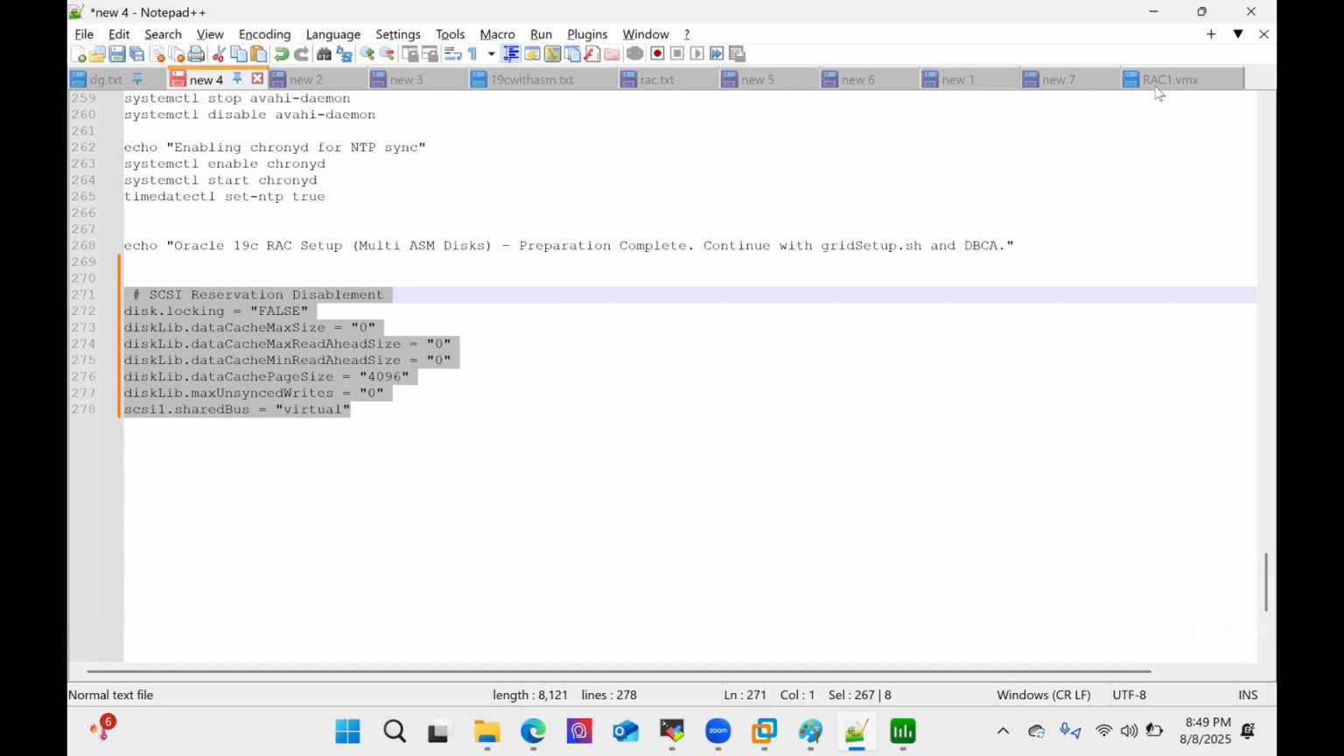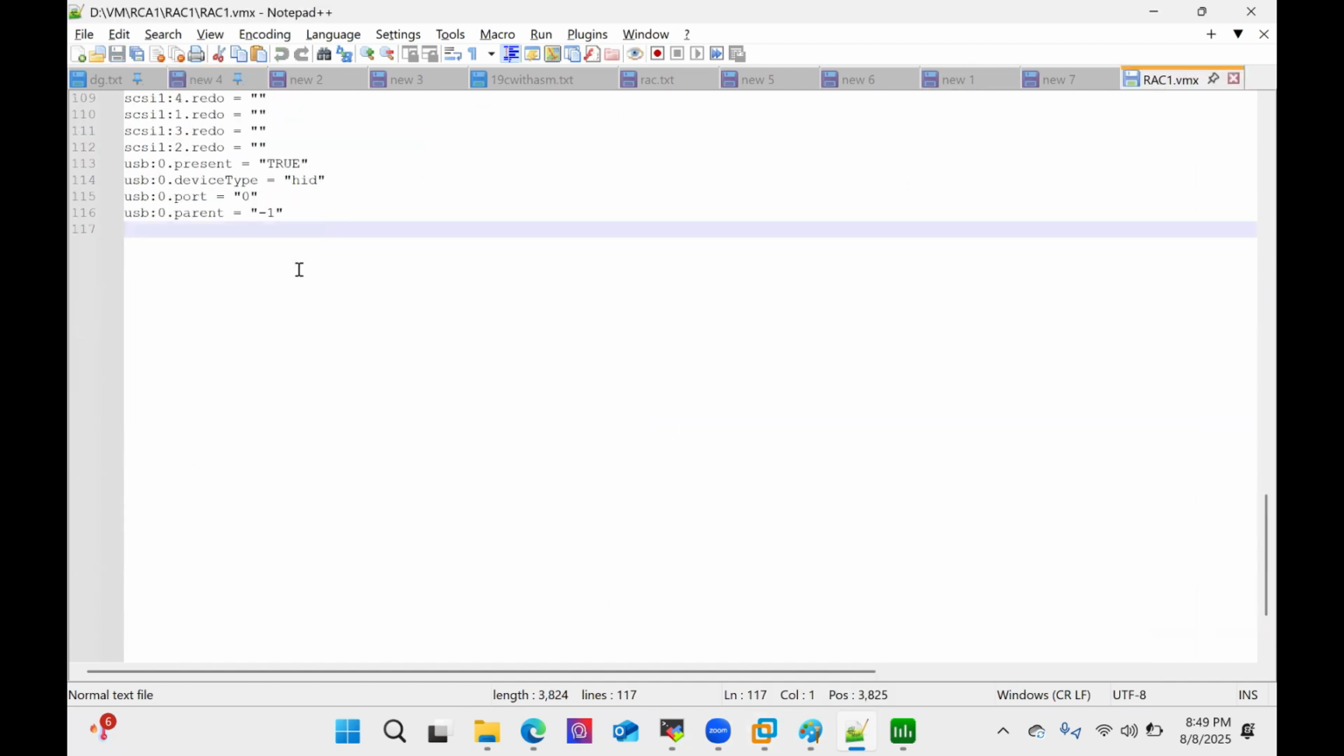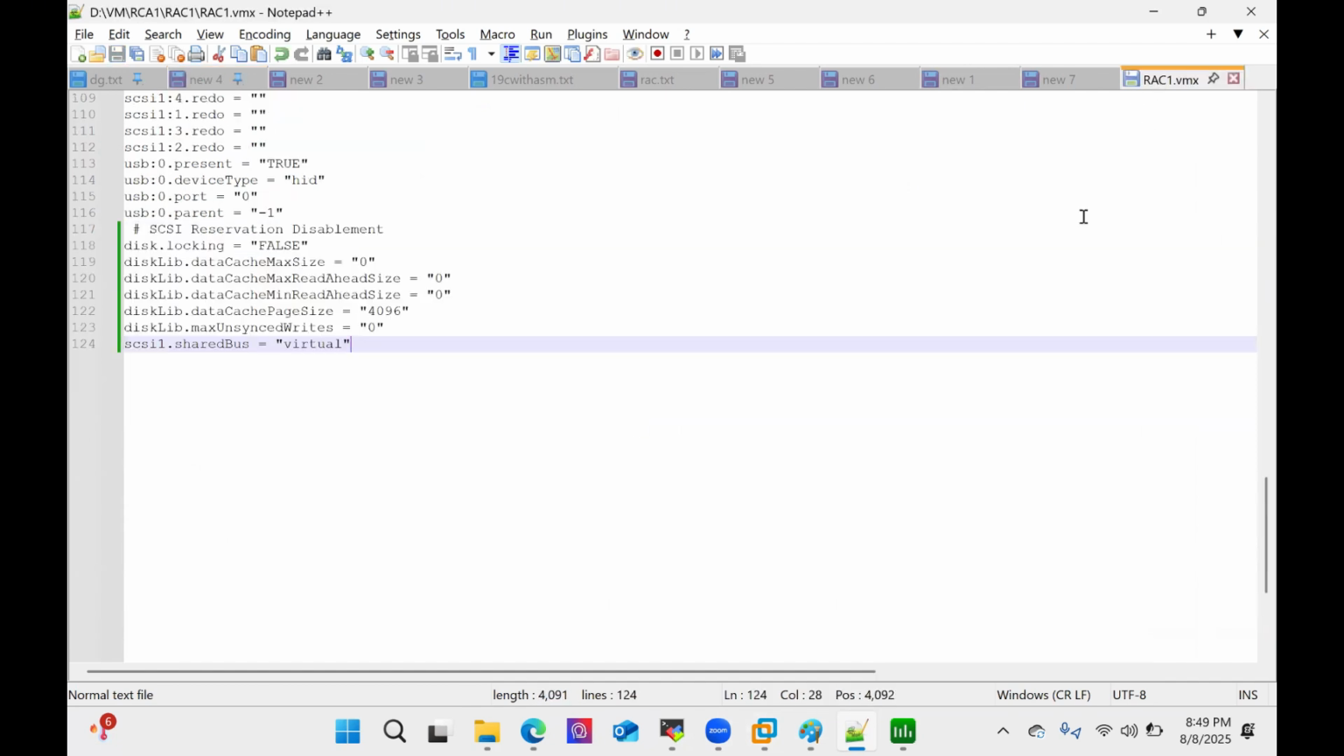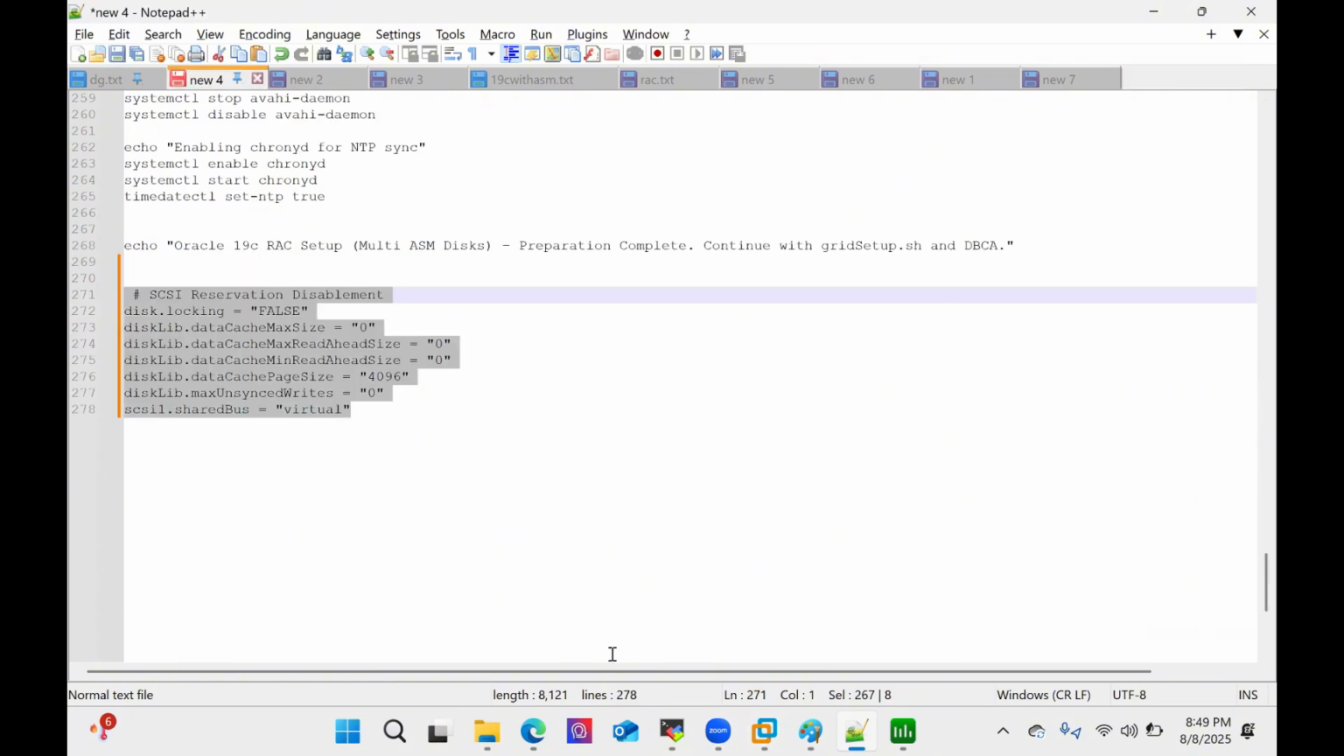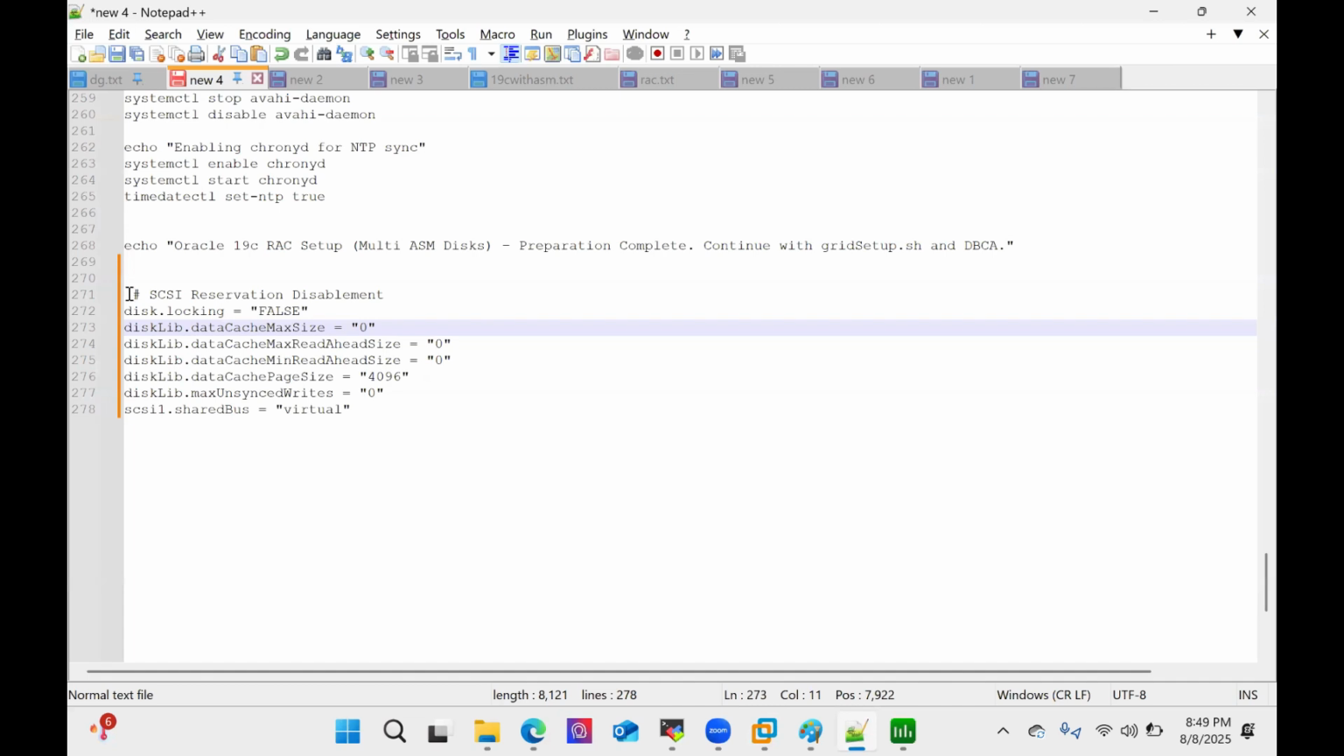Yes, this line. You just go and add it from the end of the line. Okay, that's it. You just save and close the file. Okay, guys, so I will explain. Actually, this is the important line for sharing our disk.